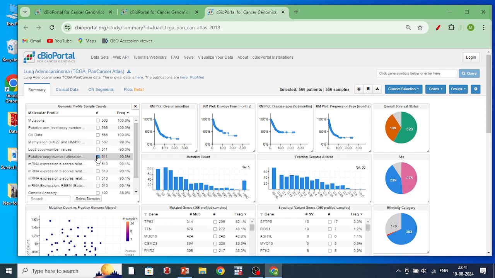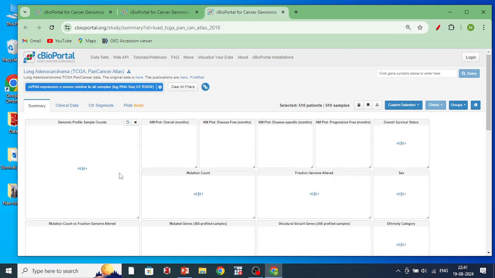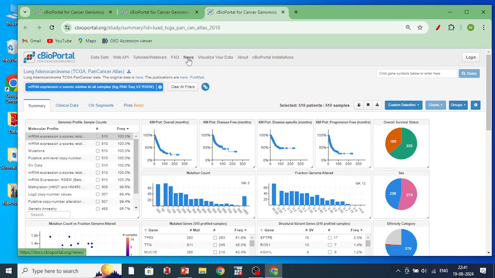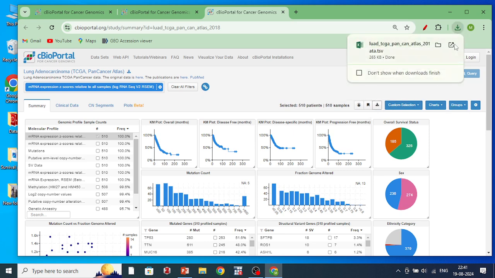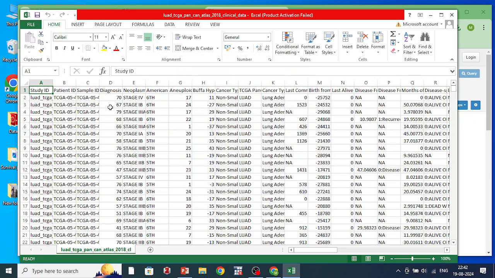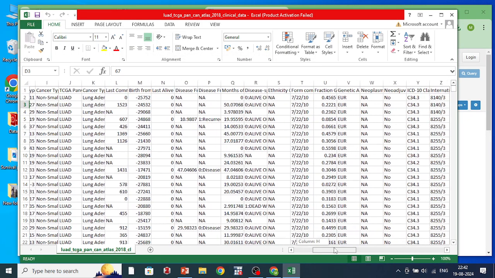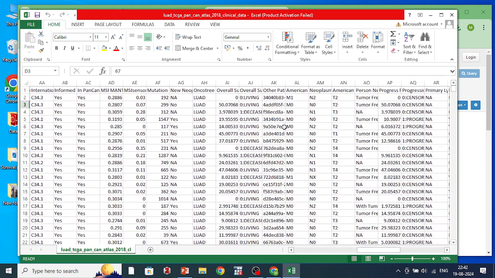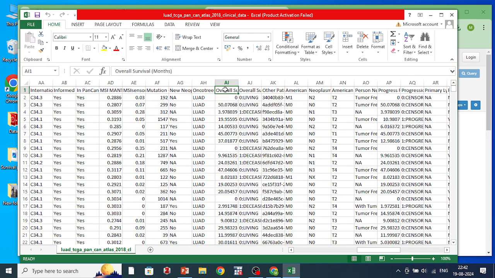So I have selected 510 patients having the gene expression data. I now see only these patients for which gene expression data is available. And now I'm downloading this data. So I have got the file in which I have patient IDs and all of the features including the survival. You can see there is a column with overall survival months. This means this is the time duration.